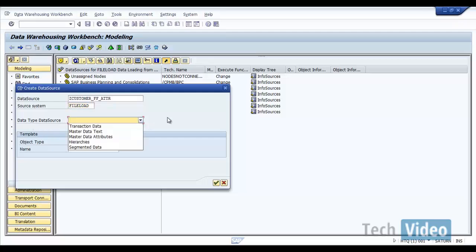We can load different types of data into the BW system. We can load transaction data, master data, and hierarchies. Transaction data is the data which has measures, and master data supports analyzing your facts or your measures. In master data we'll have two types: one is text, one is attributes.